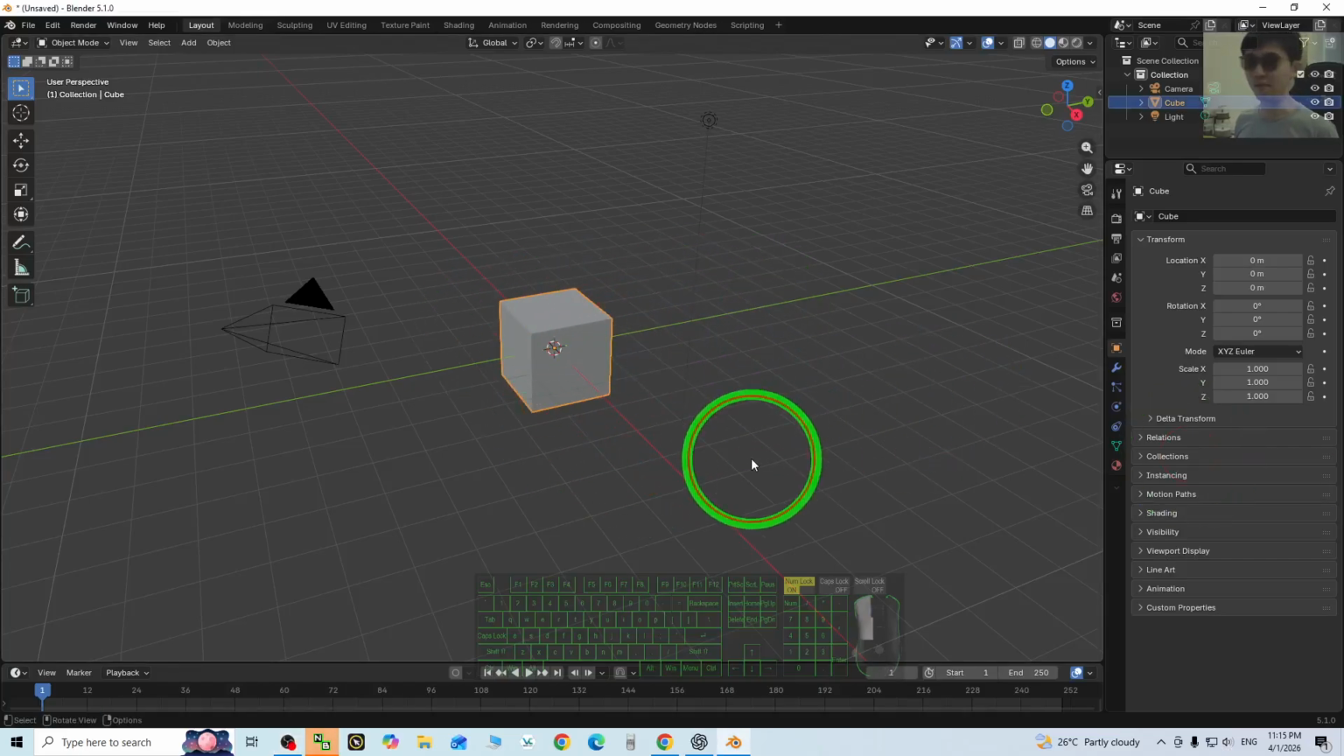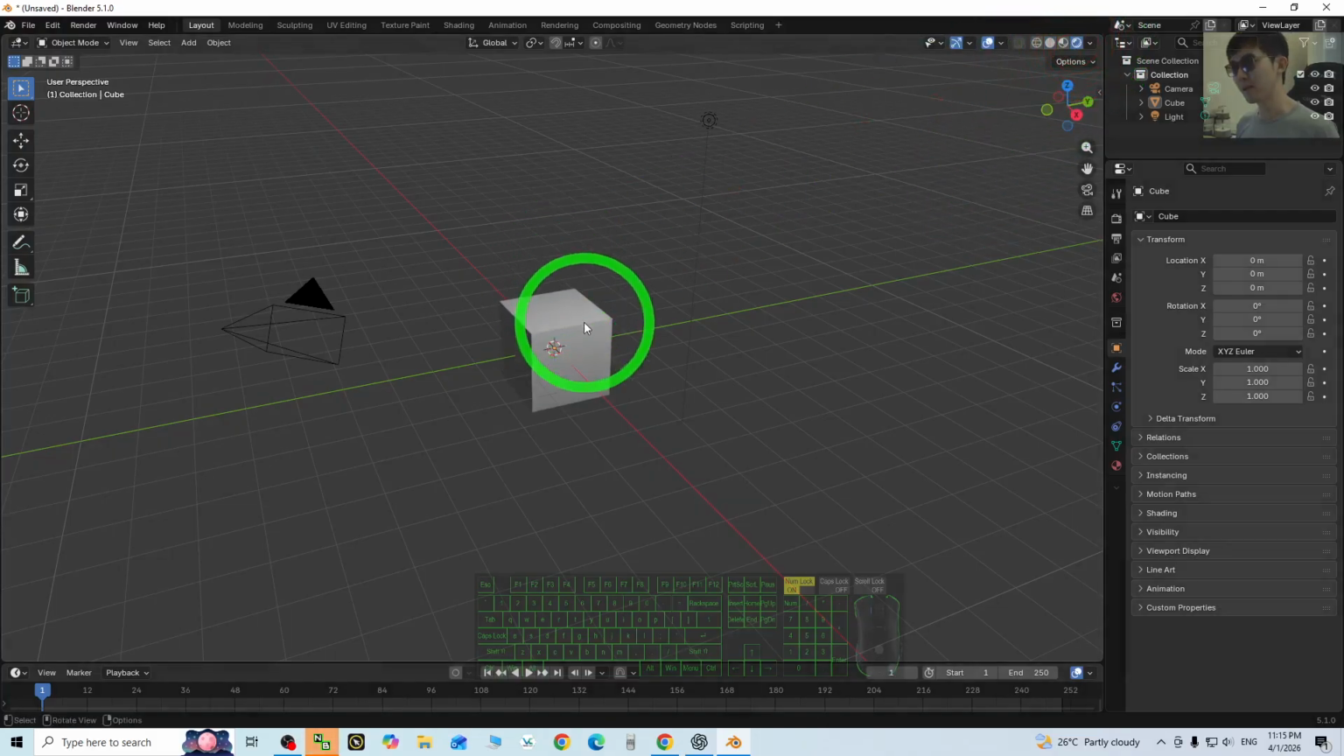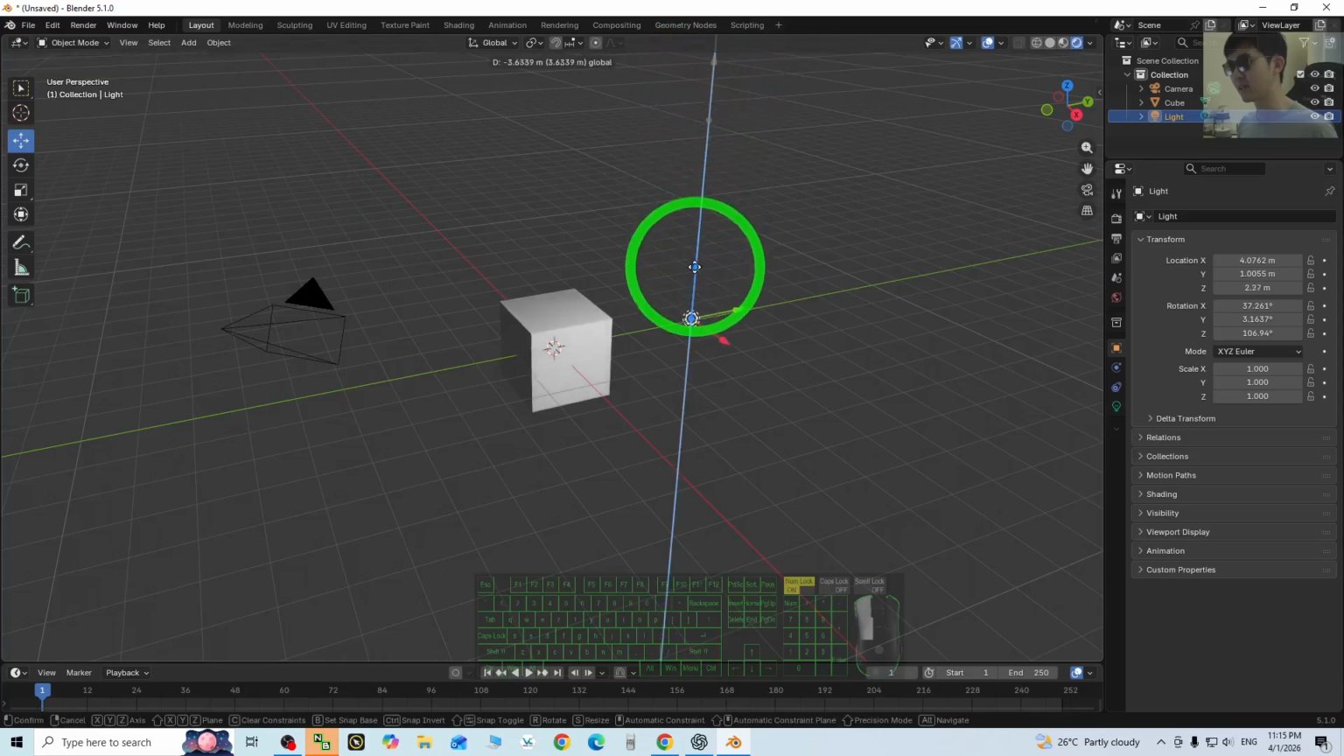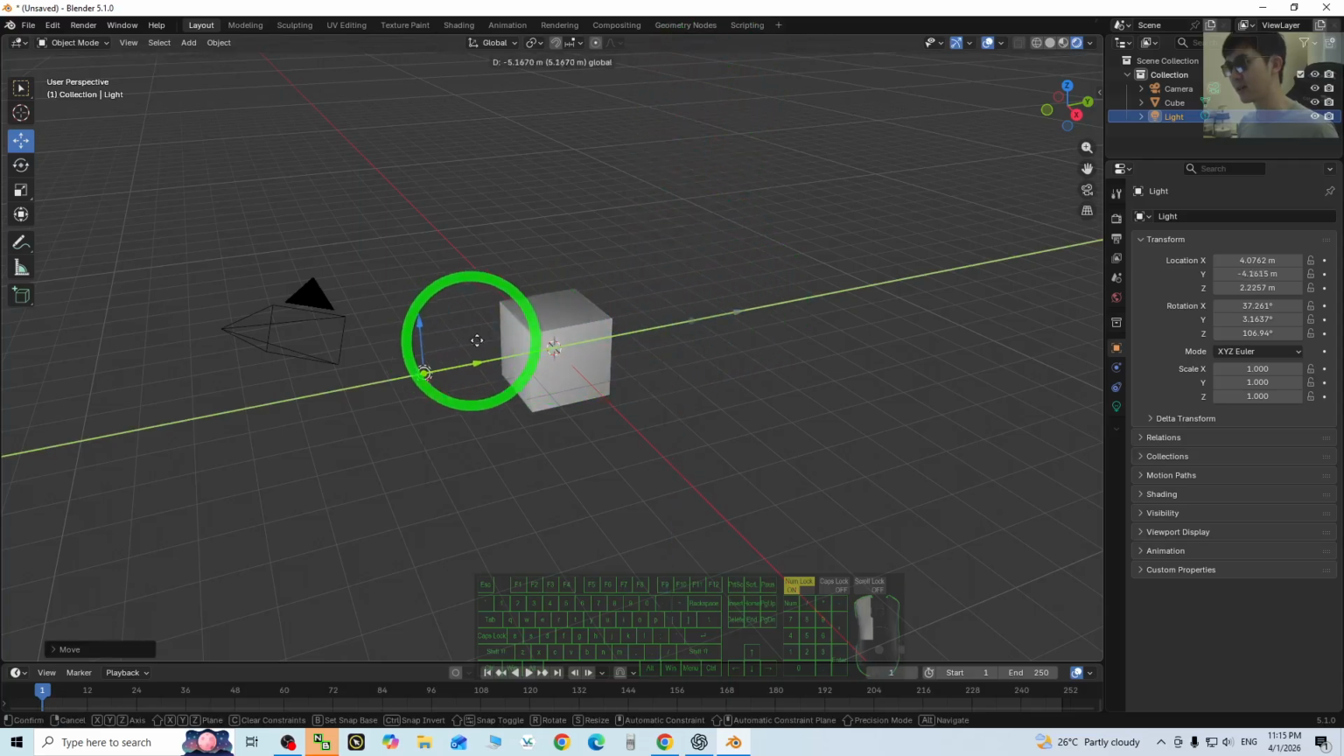How to add lights for your Blender 5.1. You can just click here. This is how it renders. So now you can see this is the viewport display of render. This is a point light originally. You can just adjust it in this way. This is a point light.